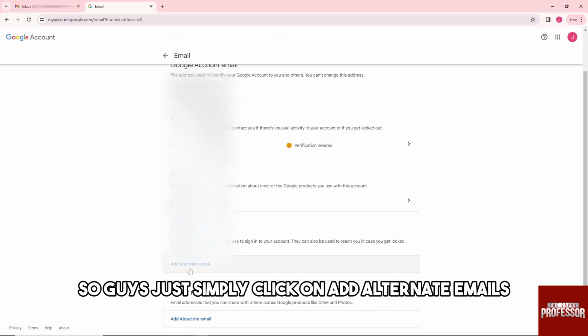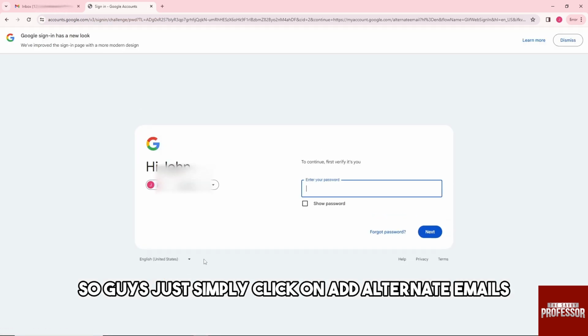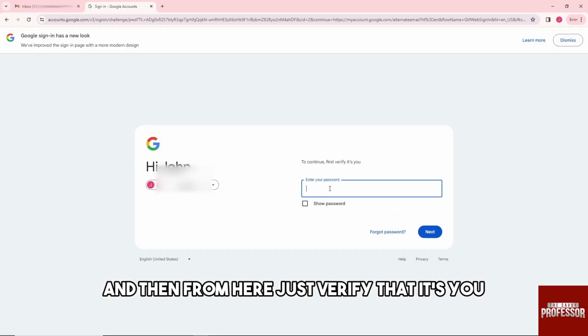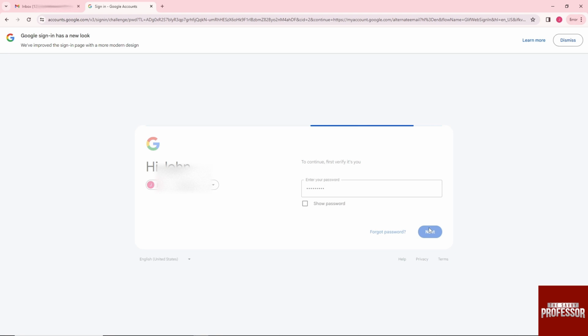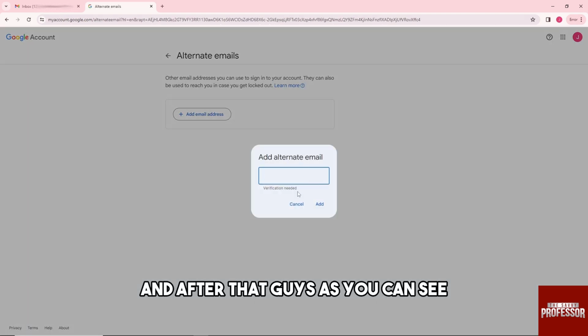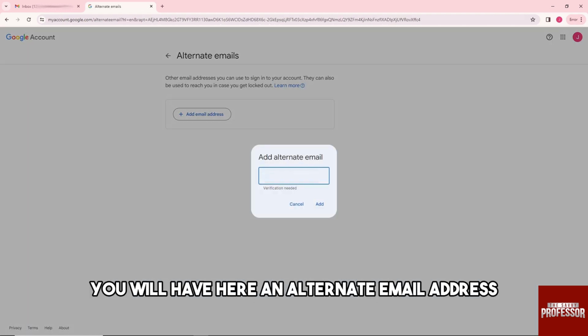So guys, just simply click on add alternate emails, and then from here just verify that it's you. So just provide your password and click on next. And after that guys, as you can see, you will have here an alternate email address.